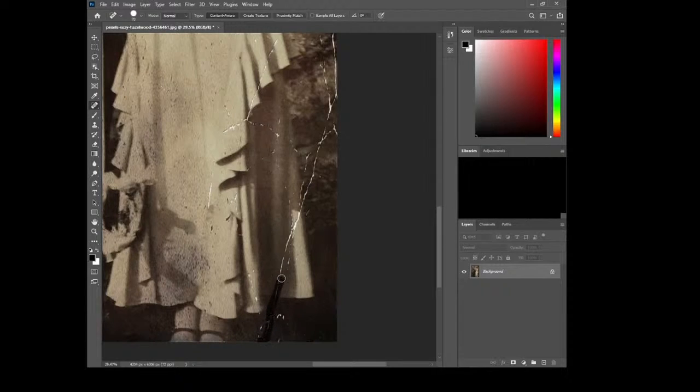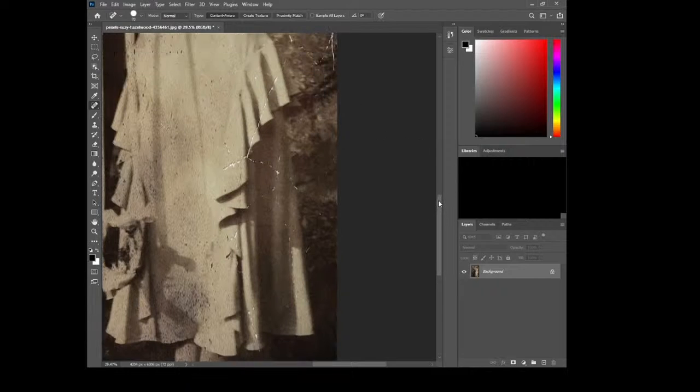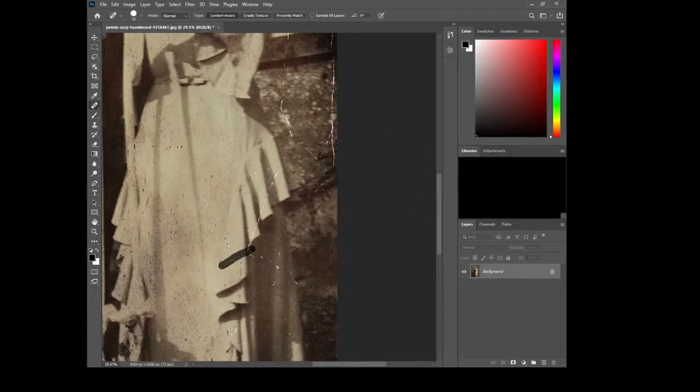Easy. We'll see how it does over this dress. That's what's probably going to... Okay, so it did all right. You can see it a little bit, but not bad. All right. Spot healing does wonders. In fact, we'll be using it a lot during this video as well.